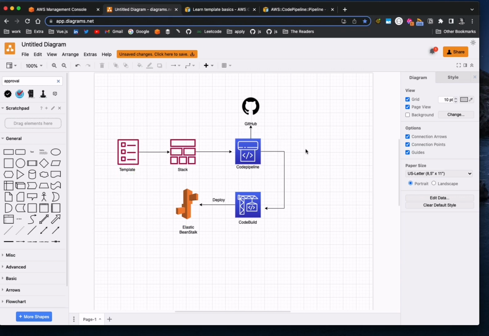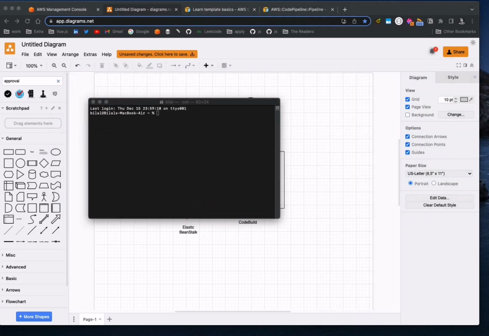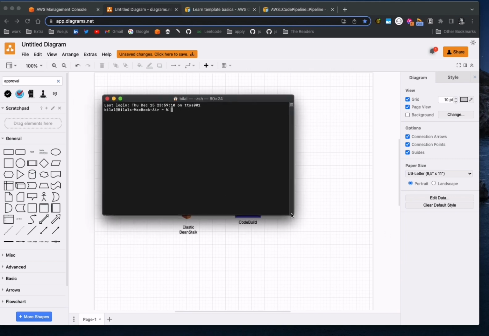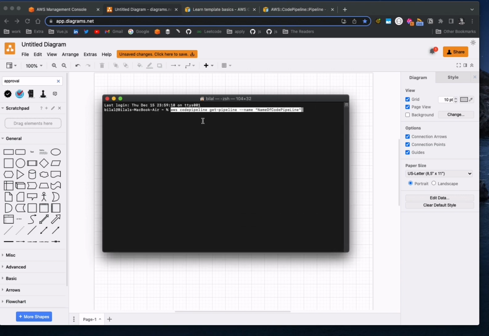First of all, we already have a CodePipeline created. So we are going to clone that existing CodePipeline, and then make some changes in that file so that we can deploy it into CloudFormation. For this we need a command to get the JSON data: aws codepipeline get-pipeline, and then the name of the pipeline, which should be this one.